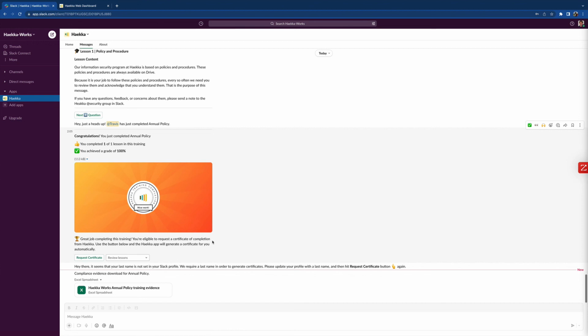Hope this was helpful. There's a lot of other really powerful things that you can do with Haekka in Slack. Our goal is to have this be a security HQ for your company and for your employees, and really to be a conduit between your security and security awareness teams and your employees. So policy acknowledgements are just one aspect of that, but there's lots of other things you can do.